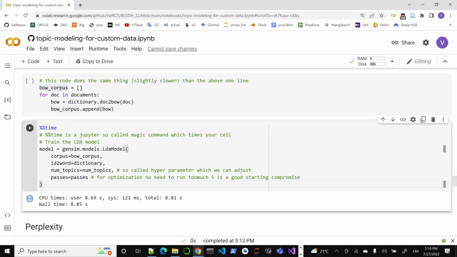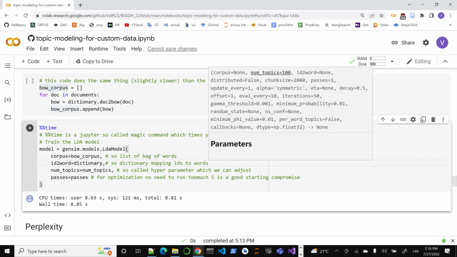This is actually where we're going to train the model. So we are ready. Okay, no questions. Everybody's ready. Everybody has their bag of words. So you need a dictionary. You need a bag of words, which is basically a list of bag of words. So dictionary, really a dictionary, mapping IDs to words. So okay, let's run it.